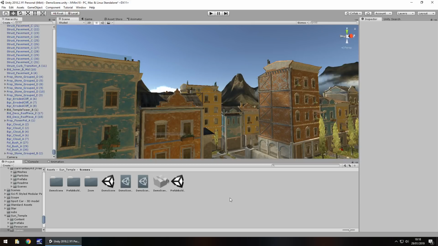Hey guys, Jimmy Vegas here, and in this mini Unity tutorial, I'm going to show you where you can get a skybox and how you can apply it to your scene.